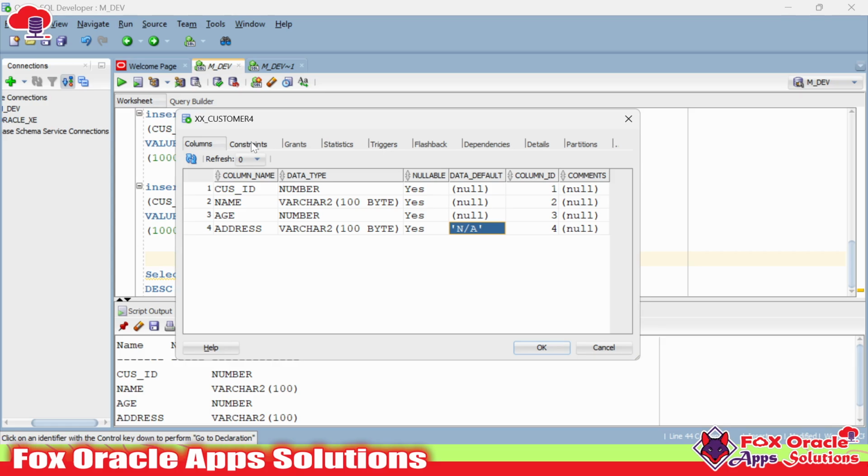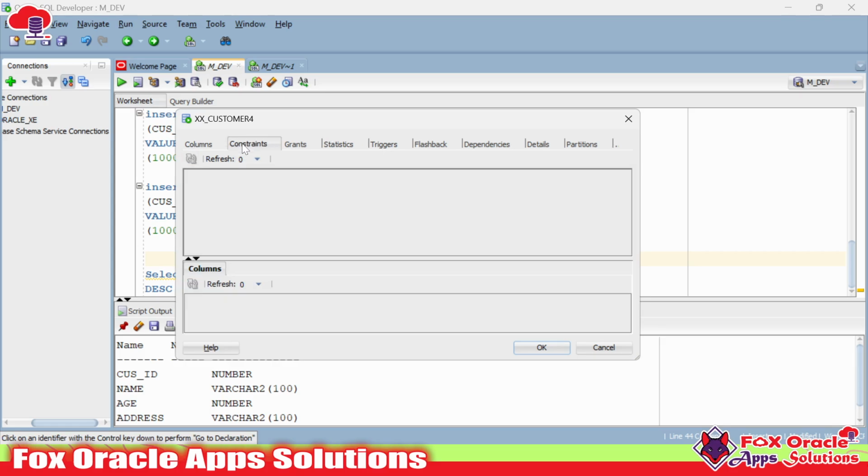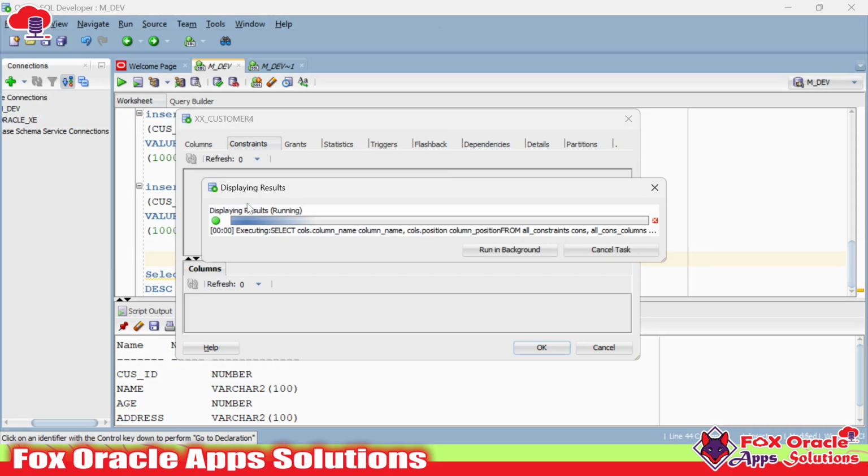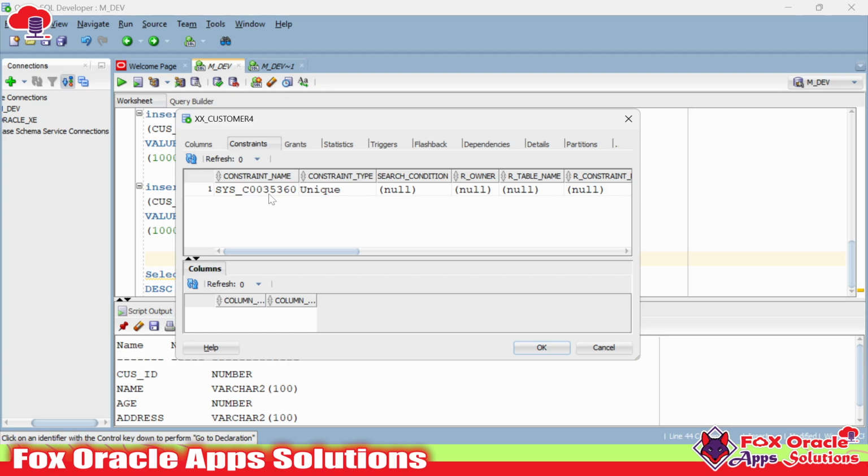And here if you see the constraint, right? Constraint tab. If you click here, you will be able to see the constraint. It's loading, and you will be able to see the constraint. And you can see the constraint is a unique constraint and added over which column. So once you click, you will be able to see the column name, that is cust id. So the cust id has the unique constraint added. So that's the way you can check.